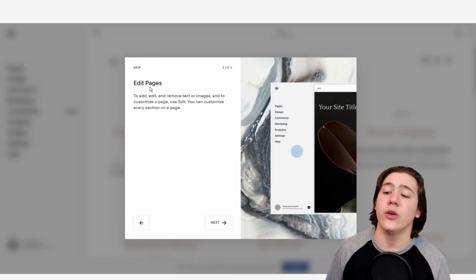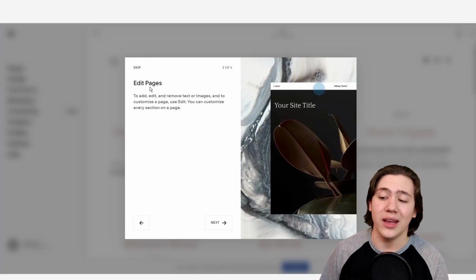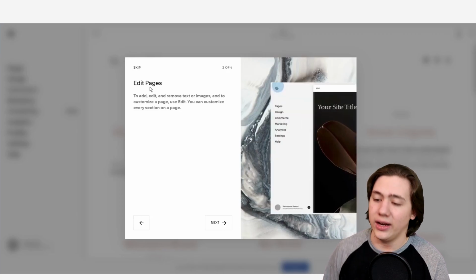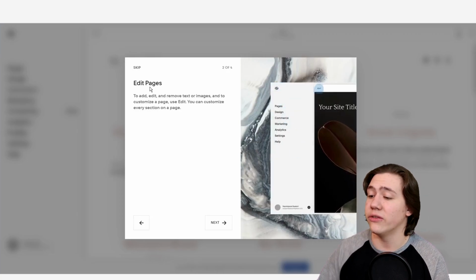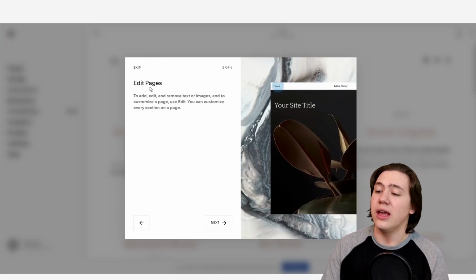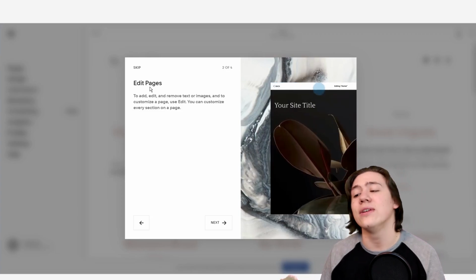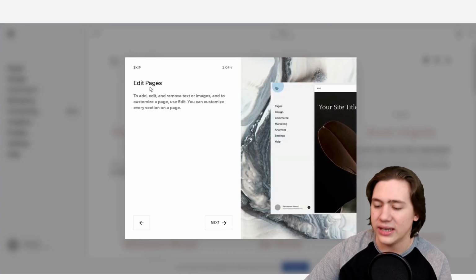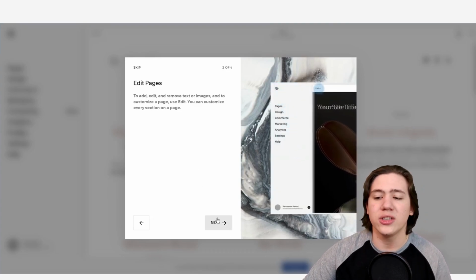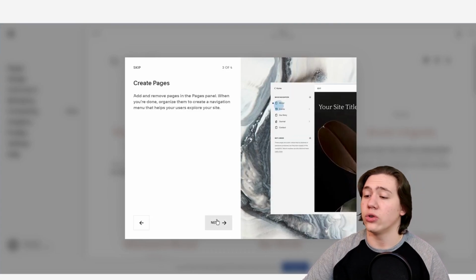So to add, edit, or remove text to pages and images, just use the edit tool so you can customize every section of a page. As you can see here on the GIF, it's just showing you that all you have to do is click edit and it'll let you customize every single thing, and we'll go through that more in detail when we're setting up the blog.